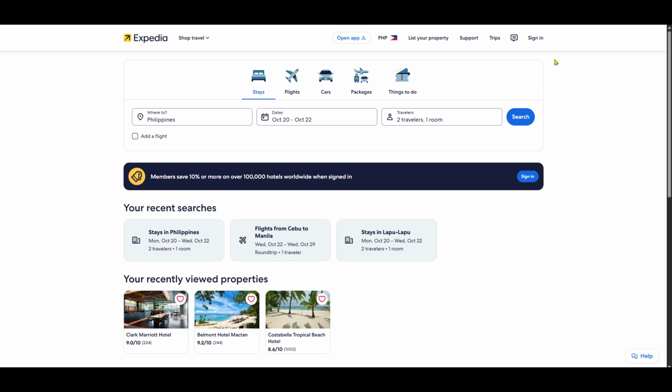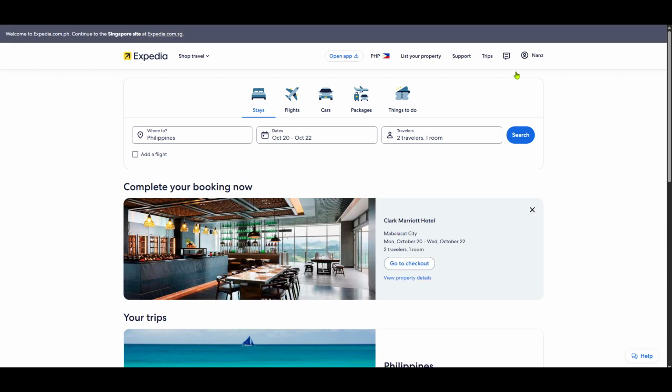After successfully logging in, you will be redirected to the Expedia homepage. Here's where you can start navigating through your travel options. Your trips page will show a list of upcoming and past travel plans. This makes it convenient to manage details and payments efficiently, keeping everything organized in one place.